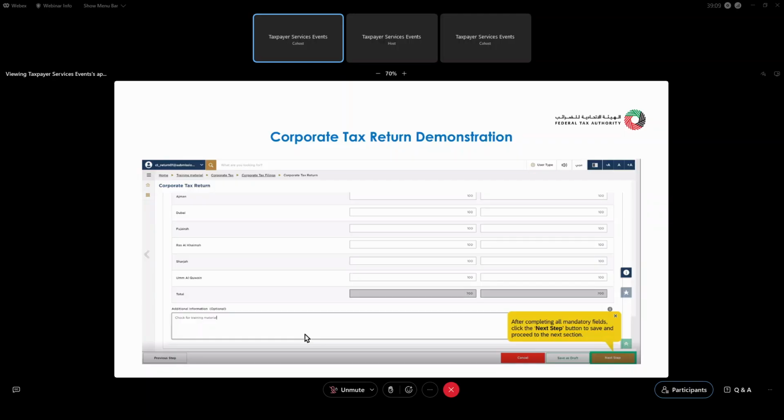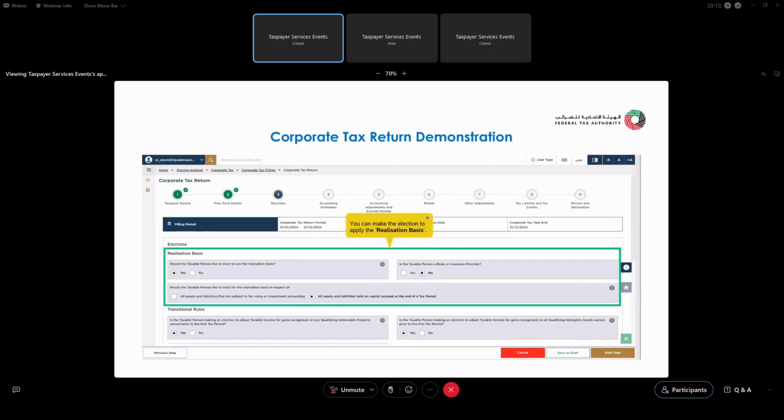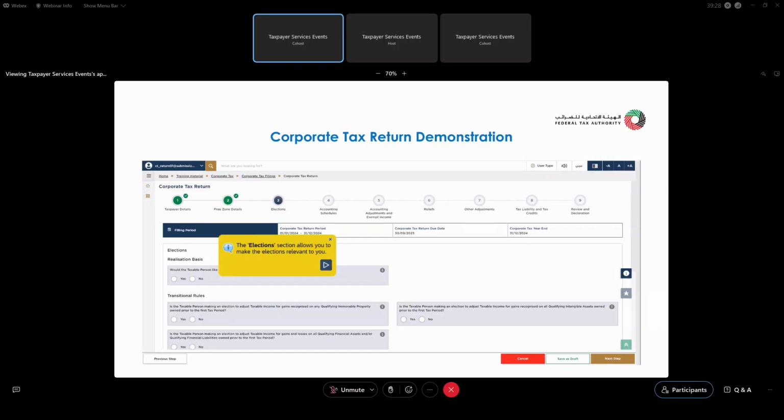You will have the chance either to save as draft, cancel, or proceed to the next step. So let's proceed to the next step, which should be the elections. This is an important step as well, where you need to note that it's important that your financial statement must be signed and stamped, where this section will allow you to make the election relevant to you.